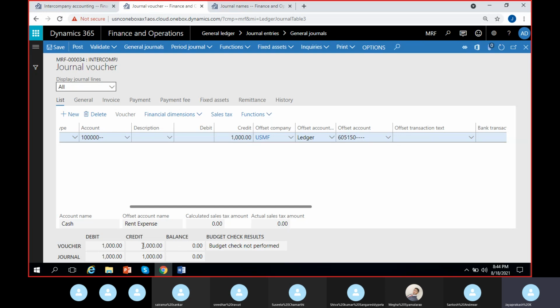Now I saved it and this voucher is balanced, as you can see here. Now I can post it after validating. So I'll validate it. Click on validate.